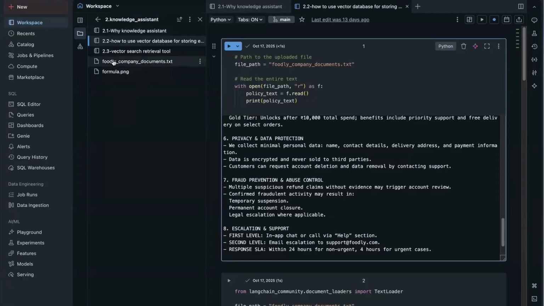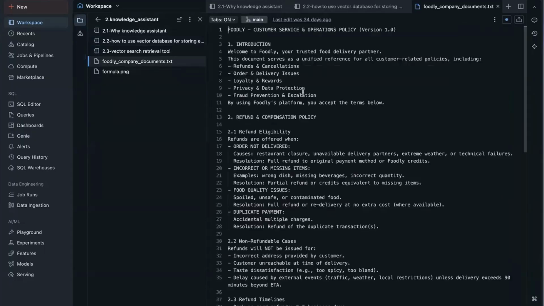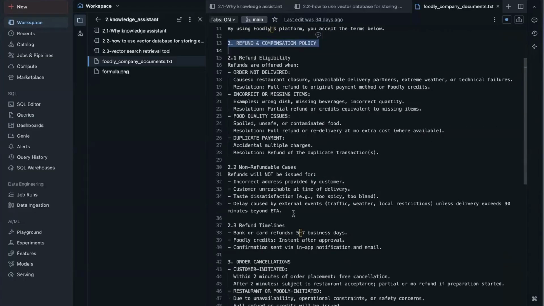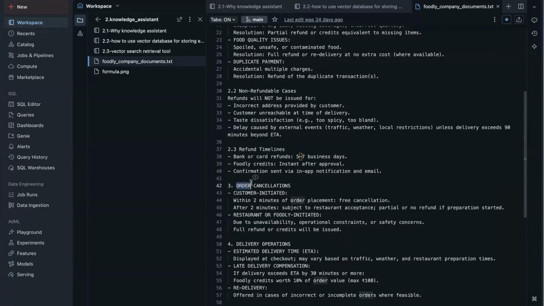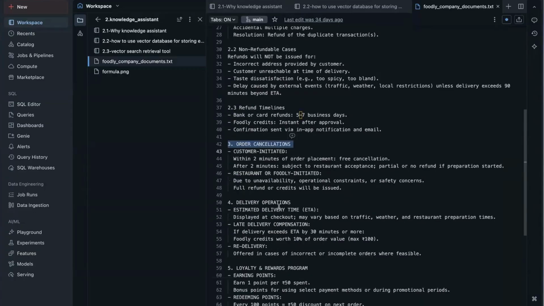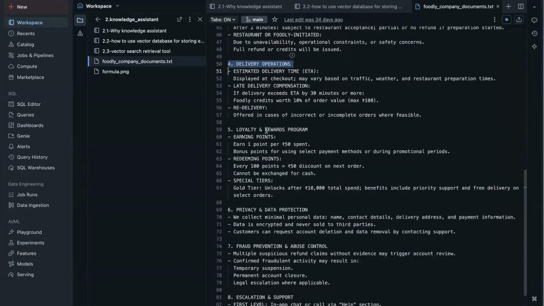I've created a Foodly company document.txt. This is basically the Foodly customer service and operation policy document. It is stored as text, and we want to turn it into embeddings and use them as a document searcher in a RAG system. It has sections like introduction, refund and compensation policy, then information related to order cancellation, delivery operations, and the loyalty and rewards program.